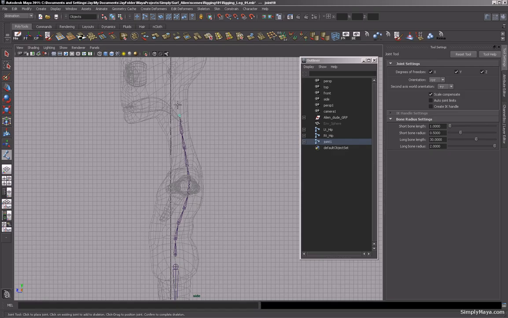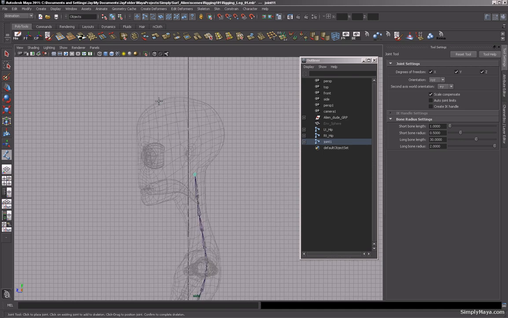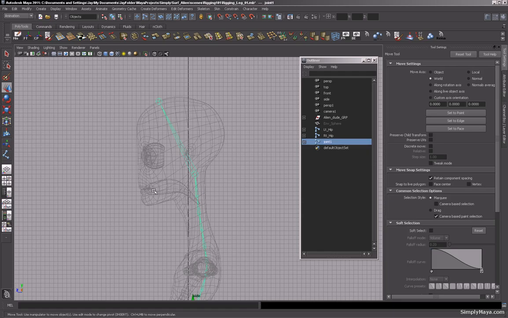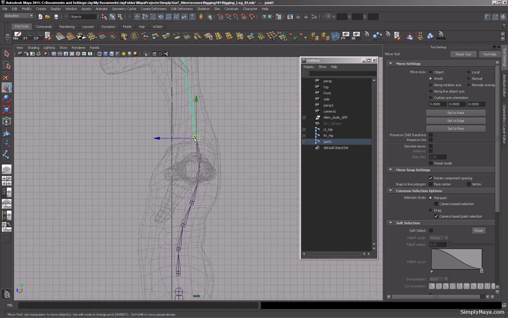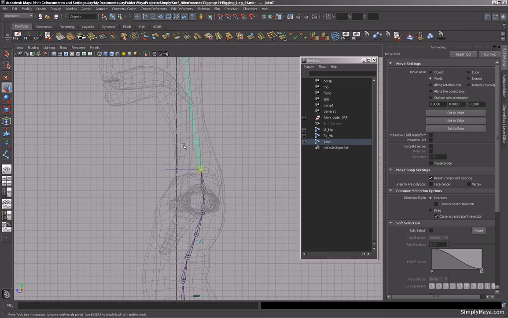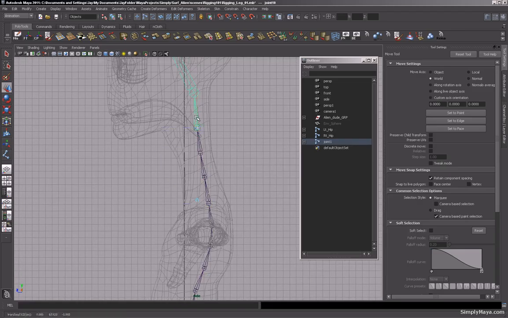One, 2, 3, 4. Actually, I'm going to stretch that just to there. Then what we'll do, we'll edit these after, and then we just want one big one for the top of the head. Okay, so again, I'm going to go in with my move tool, hit insert, and we can start to move these joints just a little bit, just to get them to work a bit more.